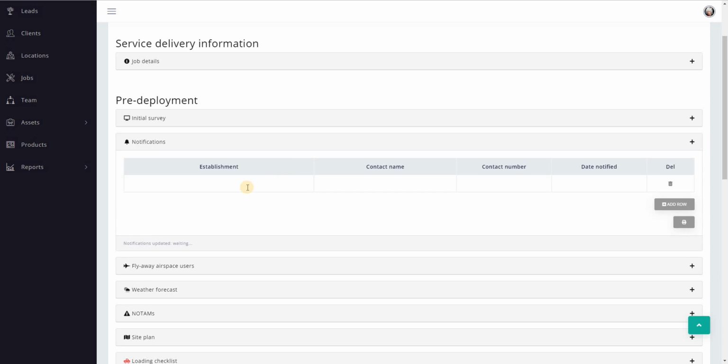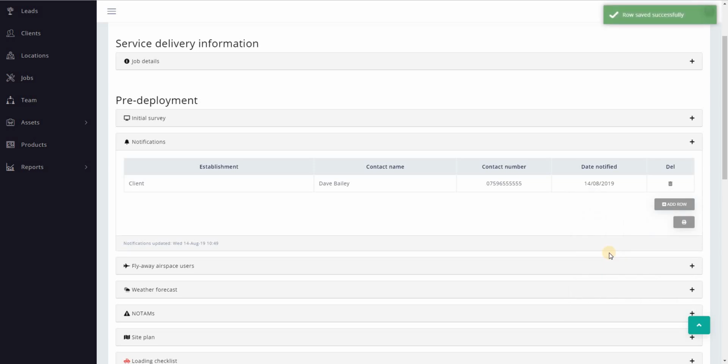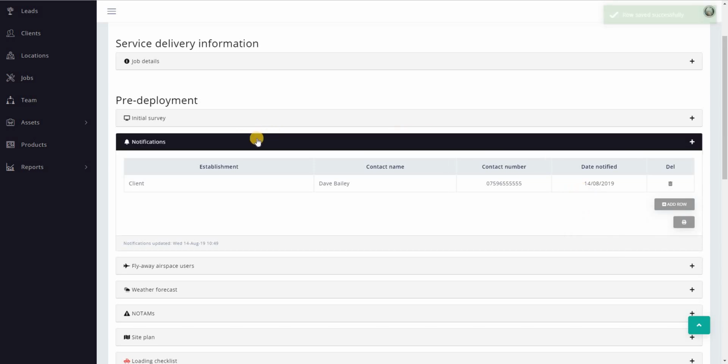Notifications, here you'll list anybody that you need to notify about the flight. In this particular case, there's no ATZ or anything nearby, so that's fine. We just need to mention the fact that the client is the landowner and select the date that we notified them, which, well, let's say is today. Okay, so that notification will be retained on the job.